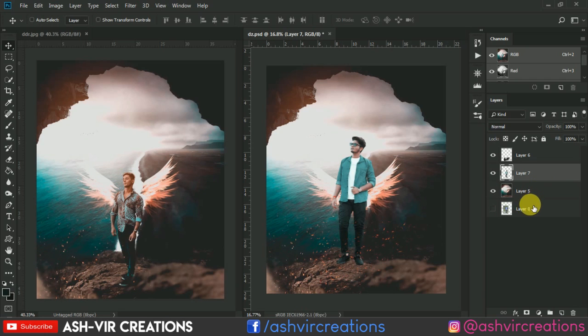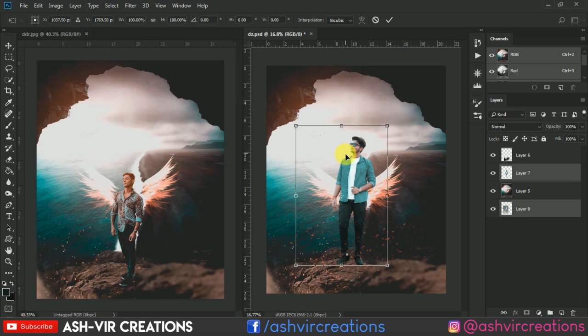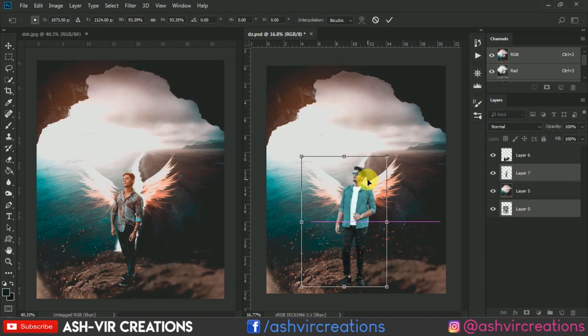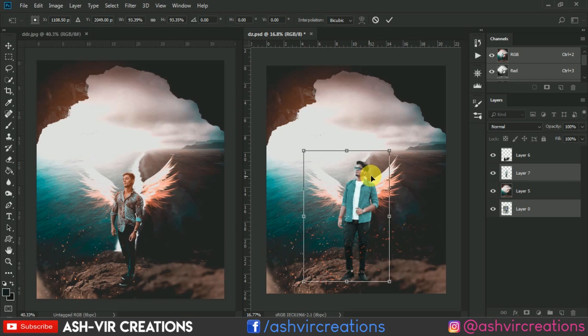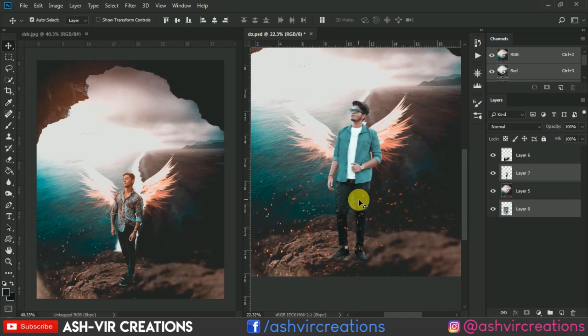The very first thing is that we have to decrease the size of our subject. Select this subject and press Ctrl T, or you can go to Edit and select Free Transform. Just decrease the size of the subject and place it over here, and that's it.